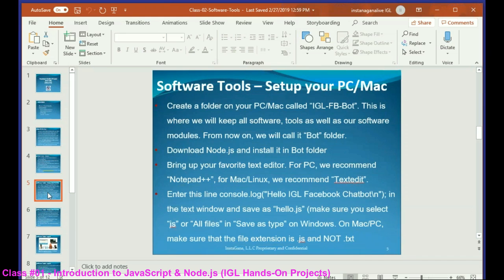So we'll also create a folder. It's called IGL Pvt bot. You can create it anywhere you want in your PC. I typically create that on the desktop so we can easily access it. So this is where we'll keep all of our software. We'll write close to 8 or 9 software modules in this project. So we'll keep all of them in this folder, as well as tools, whether it is Node or Ngrok. So we'll call it the bot folder from now on. When we describe our folder, we'll call it the bot folder.